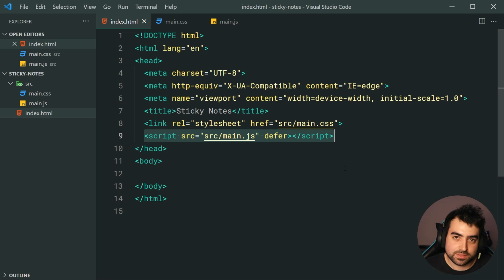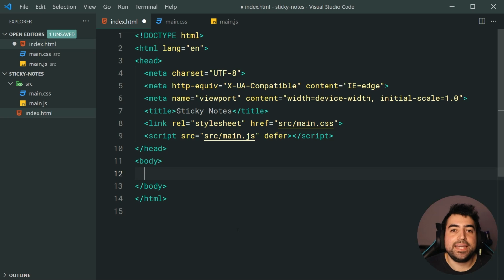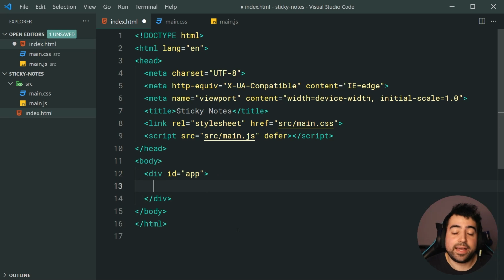All right, so now I'm going to be showing you the HTML and the CSS first, before moving on to the JavaScript. All right, so going down inside the HTML, we're going to need a main container for the entire sticky note application. So dropping down here, let's make a new div with an ID of app. Okay, so now this is just going to be the main container for everything inside the sticky note board.